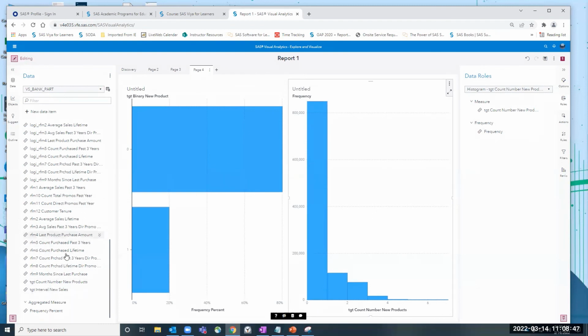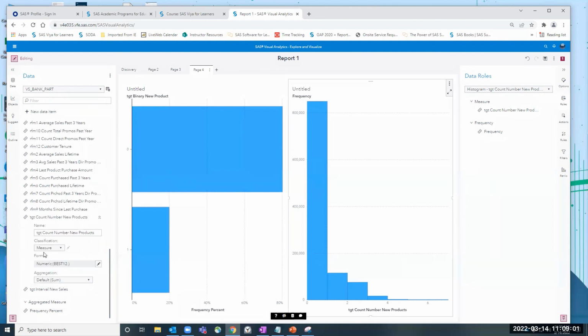But suppose I wanted to, for some reason, treat this as a categorical variable instead of a numeric variable. I told you I could use these down arrows here and change the metadata about this variable. Right now it's considered a numeric or measurement variable. Let's suppose I wanted to change it to a category variable, just like I did with the target binary.